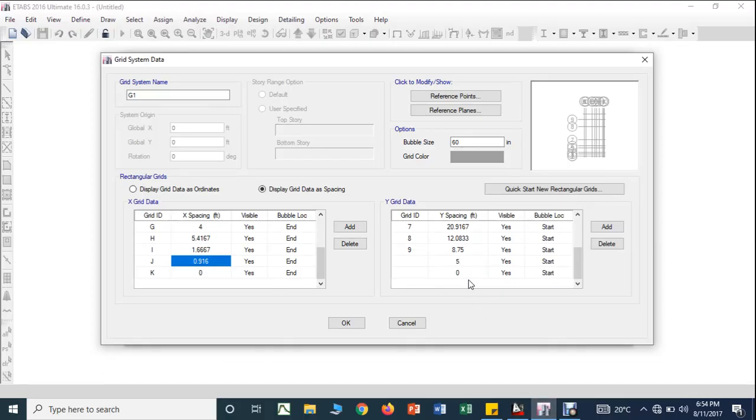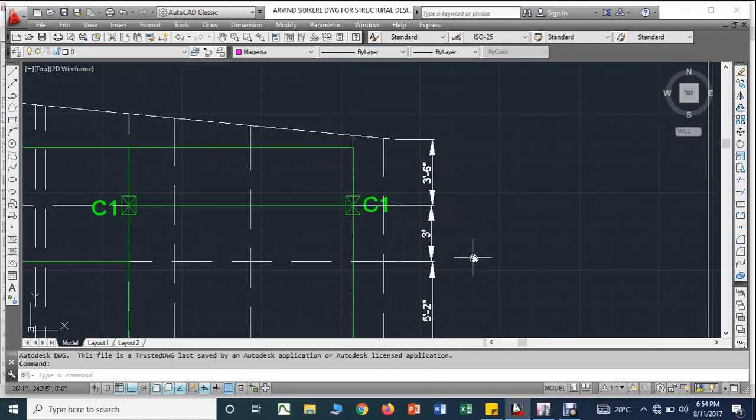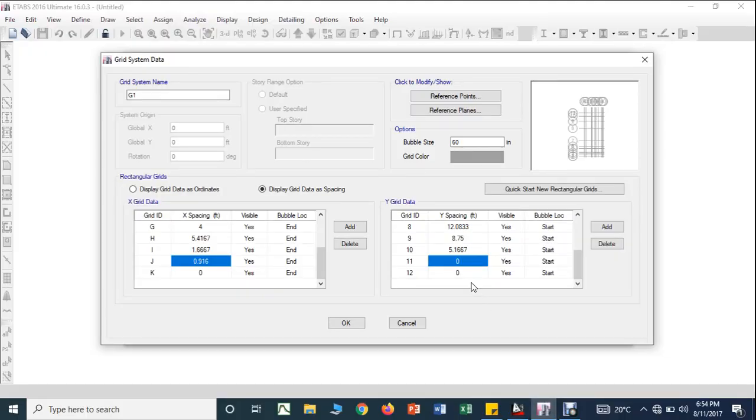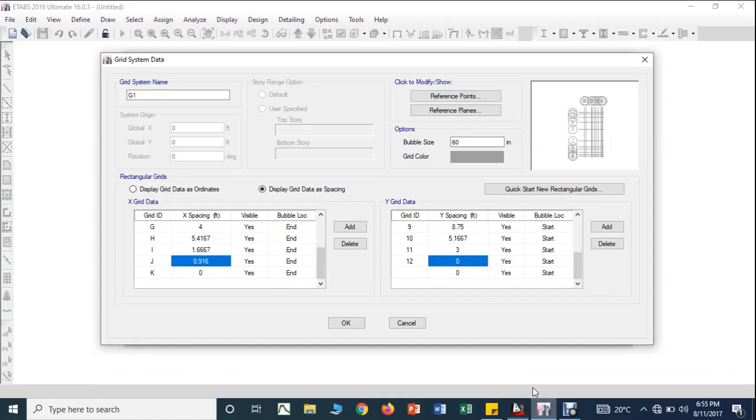After 5 feet 2 inches you have 3 feet. Then after 3 feet, the last one is 3 feet 6 inches. Okay, yes, this I can delete. So this will be 13.